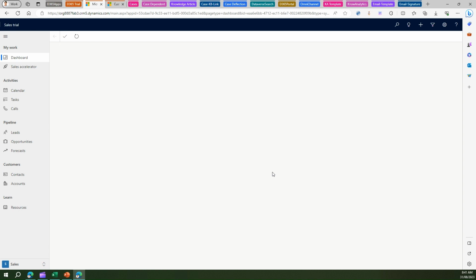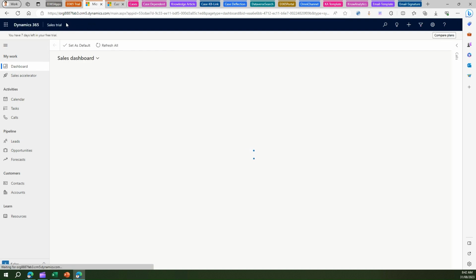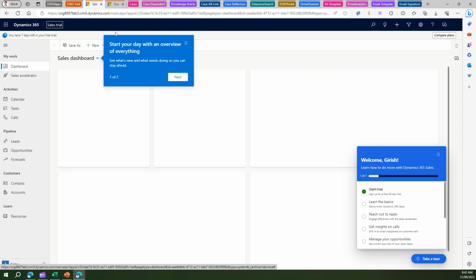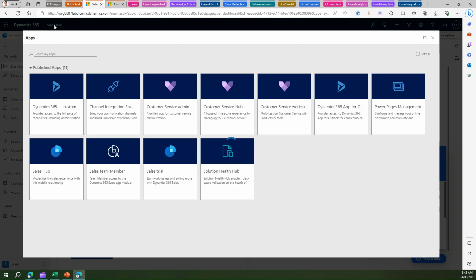Now, the system has detected that I already have the Dynamics 365 Customer Service trial enabled within my environment, so it will take me to the application which I have already installed. It has directed me to the sales trial. I already have different applications installed within my tenant, and that's why it is navigating me to the Dynamics 365 instance.